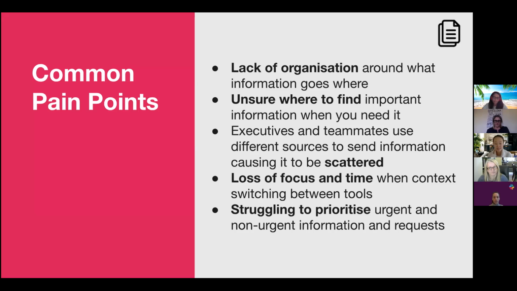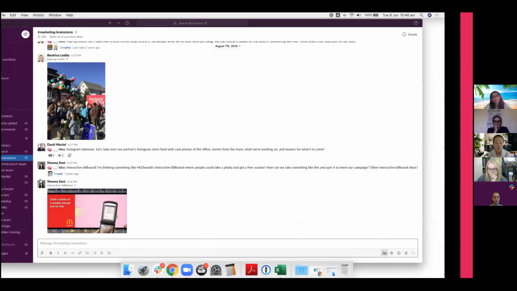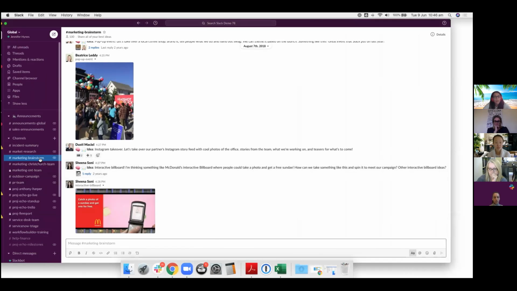And what we find with Slack is that channels allow you to focus, and there are some tips and tricks I'll talk about as well to be able to prioritize things. So you might choose, for example, if a channel lights up for marketing brainstorm, you're like, I'm not in the marketing team, I don't need to read that.